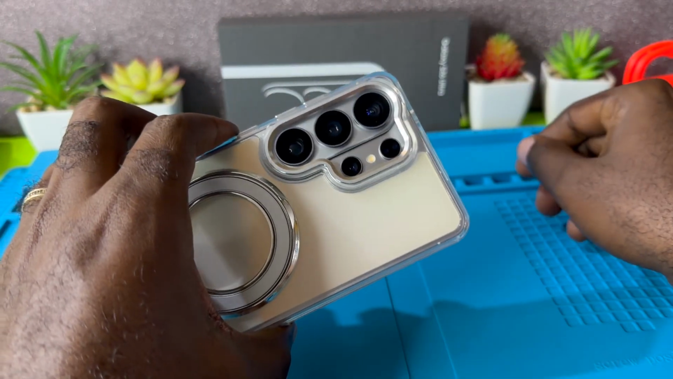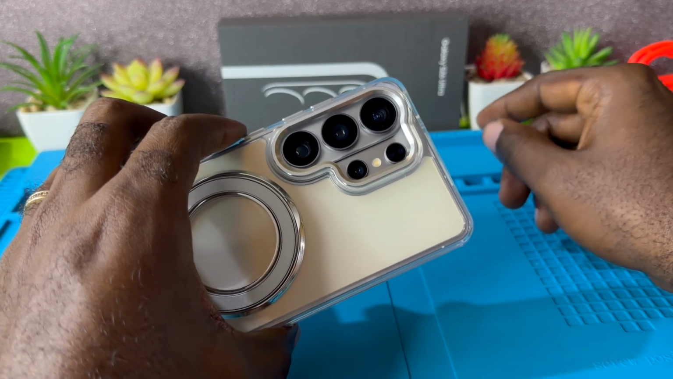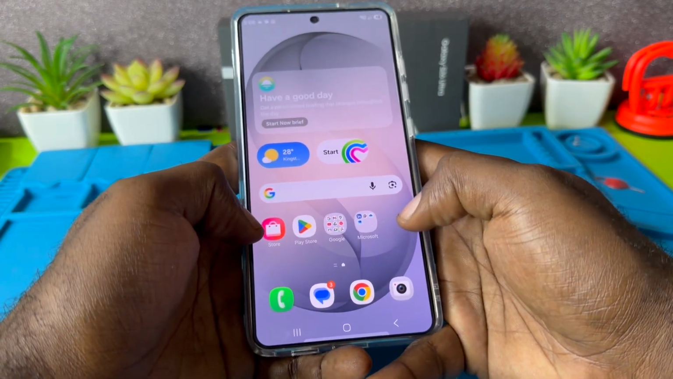So guys, I have the S26 Ultra here and I'll be showing you on this device how to install WhatsApp and how to set it up. All right, so here we go.